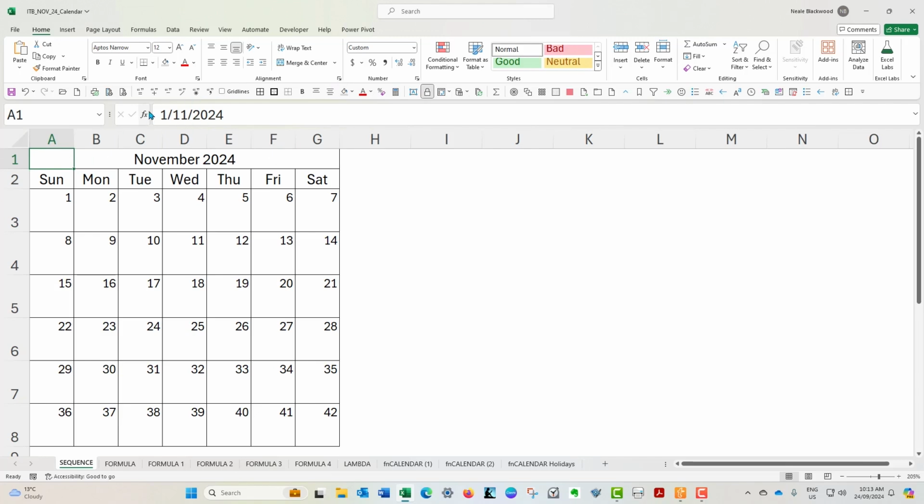And so that's the input cell. That's the month that we're going to be using. We always need to use the first of the month there. I've keyed in these days at the top. We will automate that as we go through. But let's start with getting the 42 numbers.